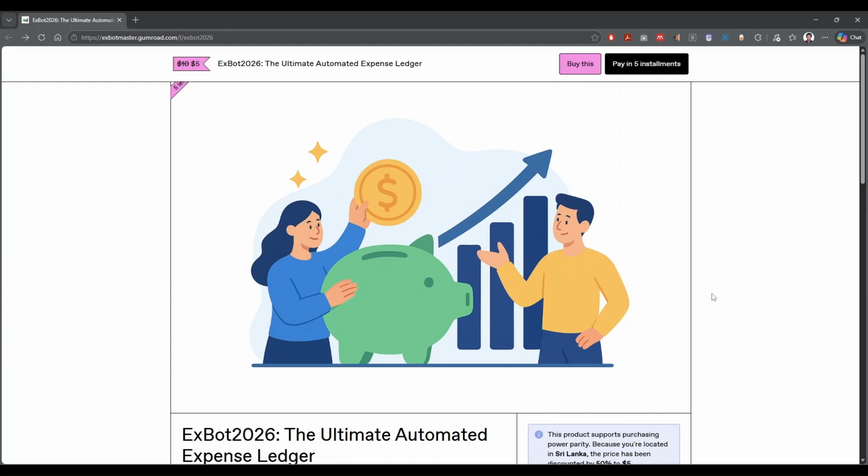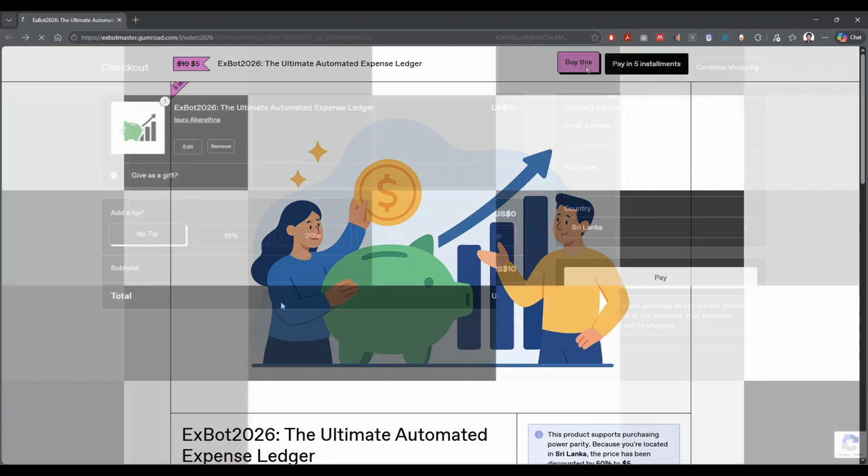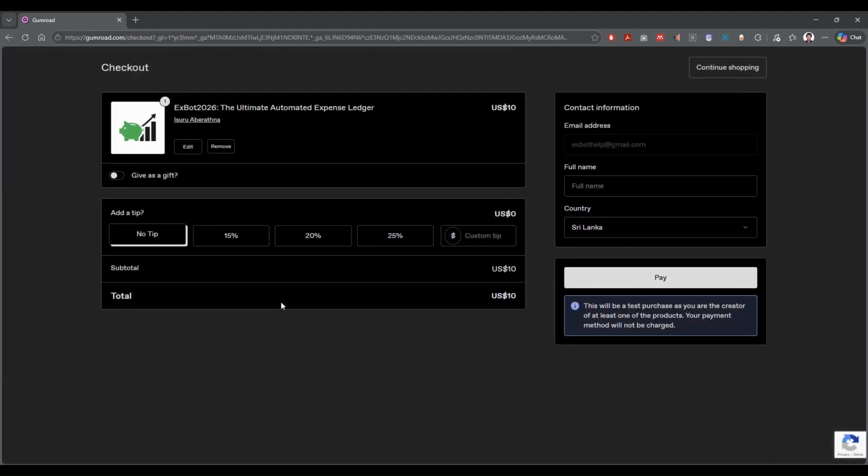In this video, I will guide you through the purchase process, downloading and installing ExBot2026, and the license activation process. Let's get started. We begin at the Gumroad purchase page. Click on the Buy This button. You will be redirected to the checkout page.